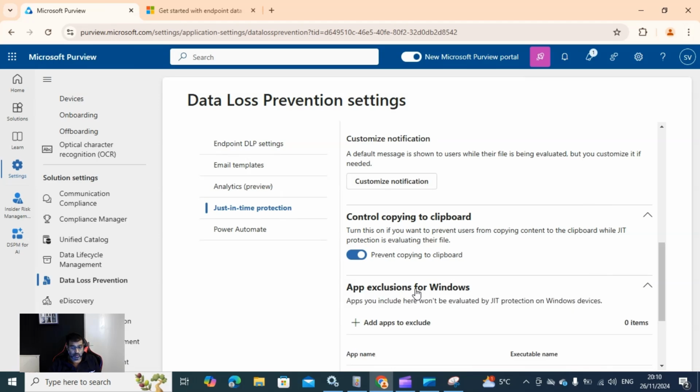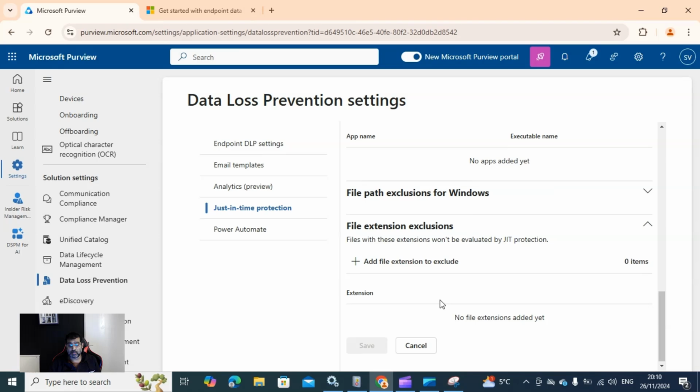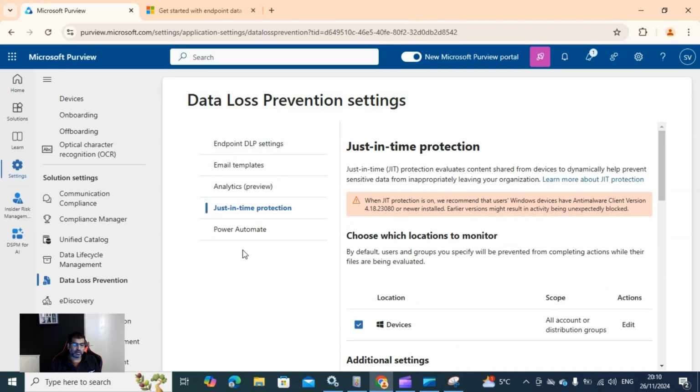Then you have app exclusions. If you want to exclude some app on Windows, you'd be able to do that. There is also a file path exclusion for Windows, and also file extensions. These scenarios come up when some files are being blocked, and those files are genuinely used by your developers. In that case, you can use file extensions to exclude them. That can also apply to the file path as well. So these are the things that you would be able to control, especially on endpoint data loss prevention. These are the settings that you'll be able to configure, and with that, definitely you will get more visibility.